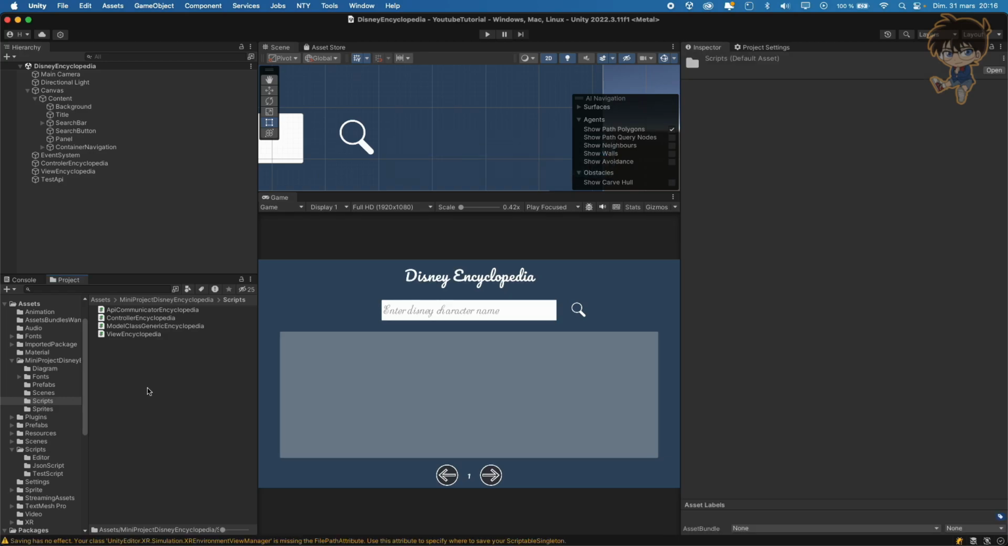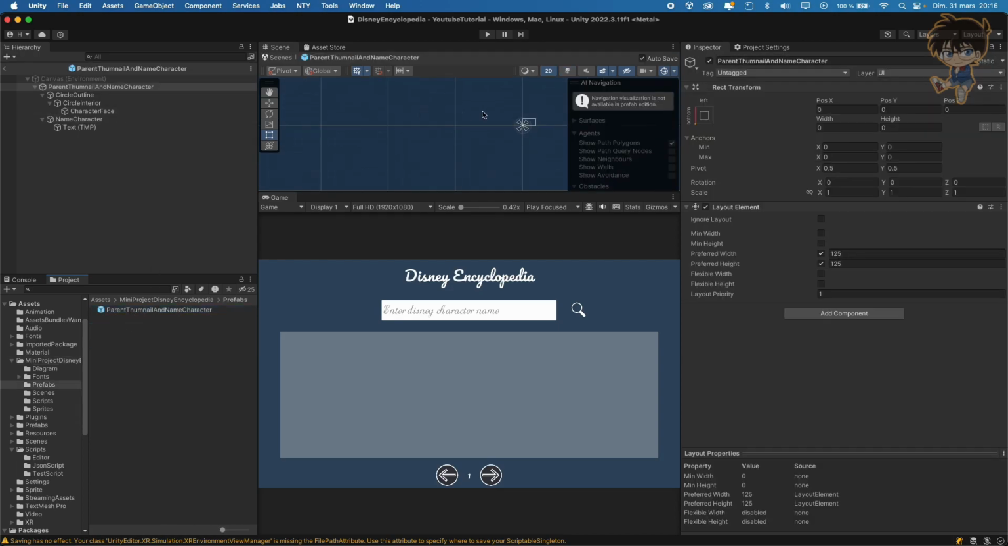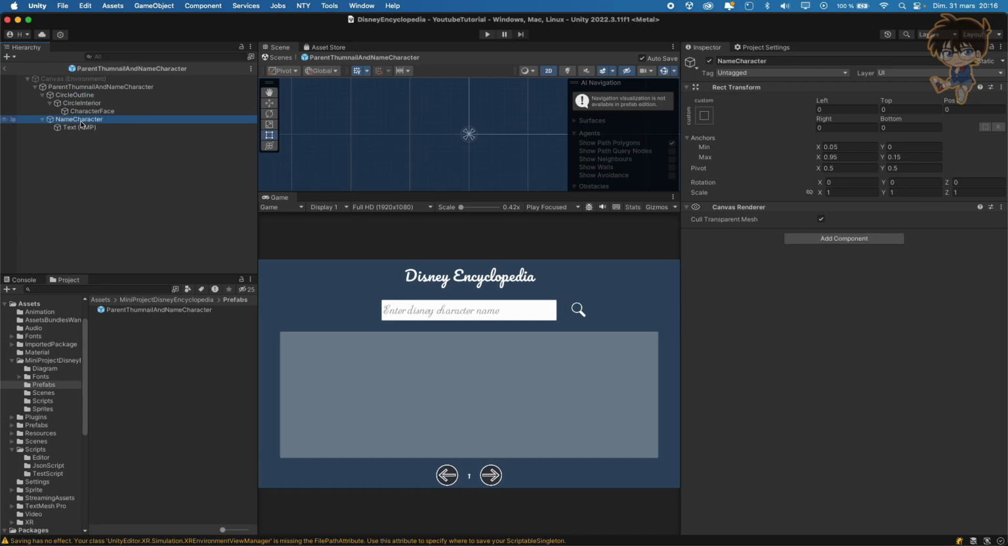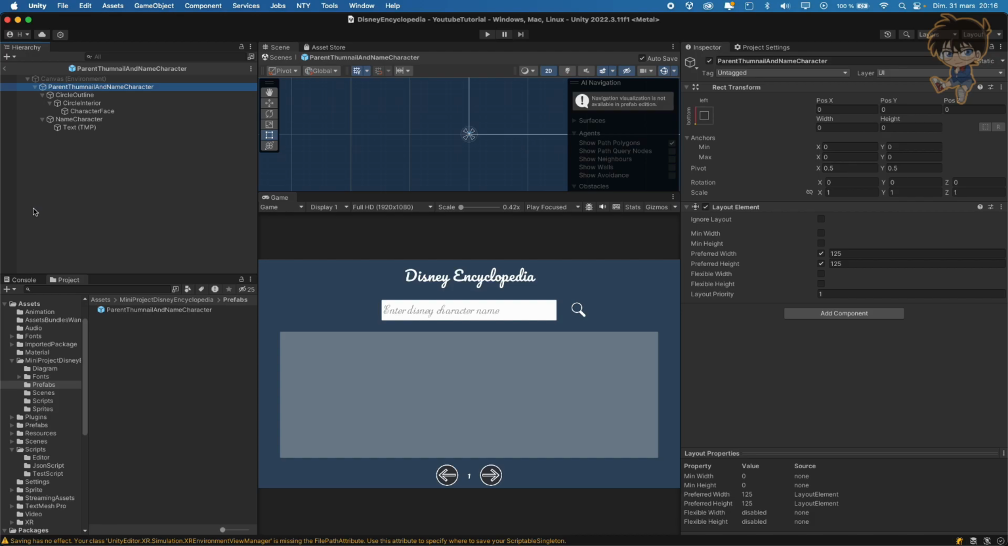Okay, let's head back to Unity and create another class to handle all the data I receive. Again, if you don't remember, the prefab is this. Our prefab contains a text, contains our circle, and contains a name. We need to be able to handle this when we receive our thumbnail and our name from our Disney character.